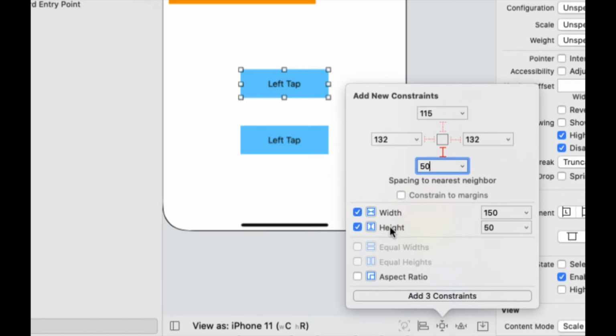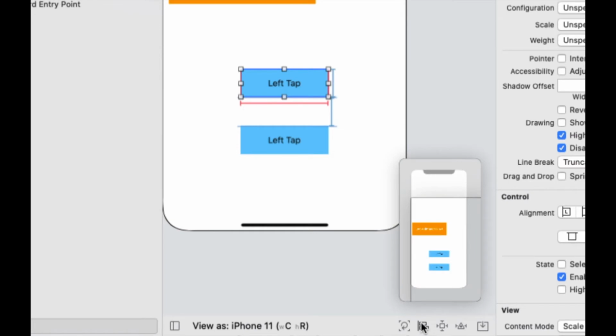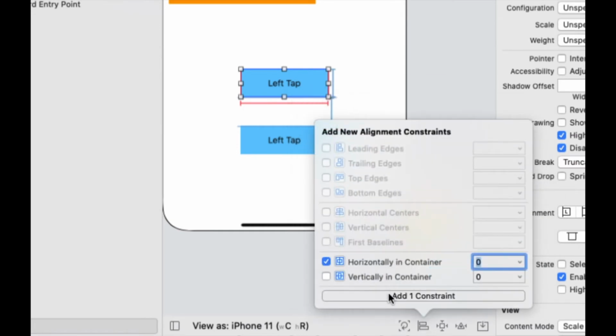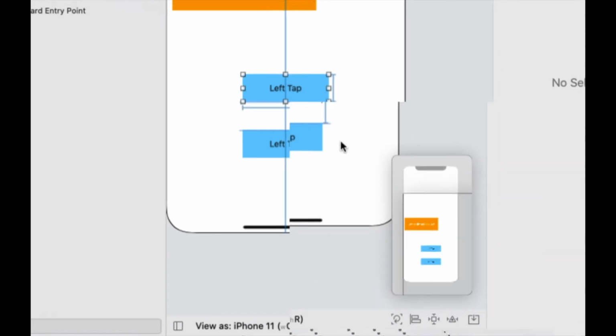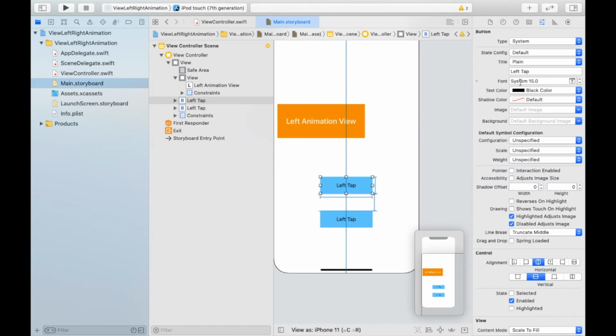Now we set the left and right buttons' text titles, and we set the position using storyboard constraints, and also set the title attributes like bold or italic.